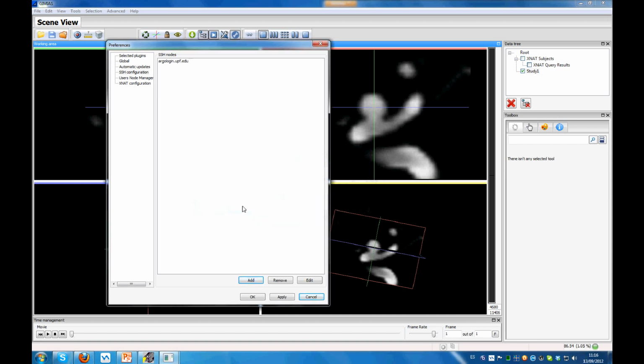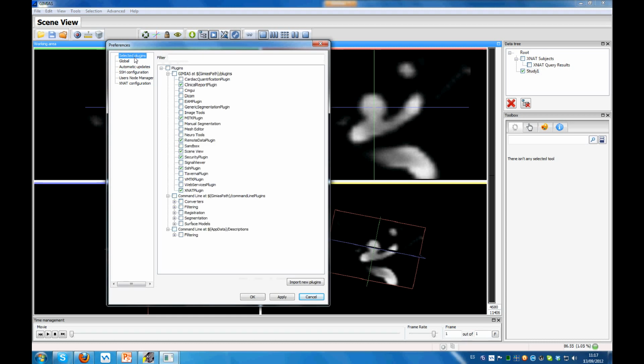So now I can connect using the SSH protocol to the server, and I can use secure data communication and execute a remote command to the remote server. So we will use this SSH protocol to execute the segmentation on this image that I have loaded in GIMIAS in my local computer. We will send the image to the remote server, execute the segmentation and retrieve the output result to the local computer.